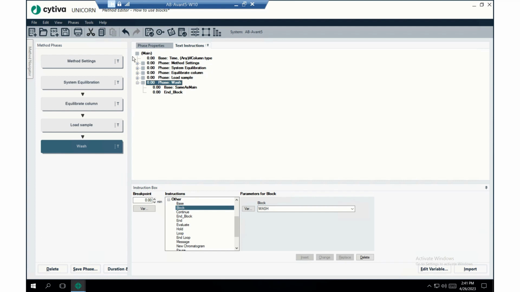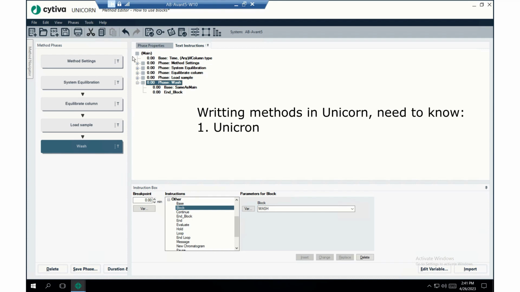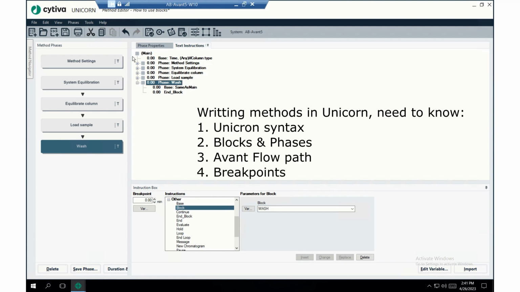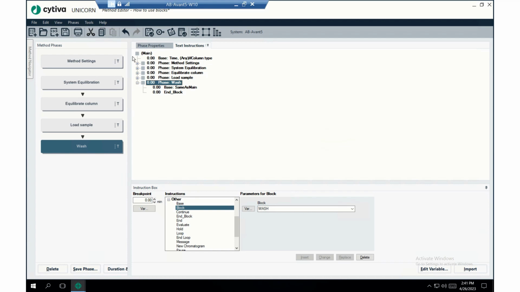Writing methods in Unicorn requires you to understand four things fundamentally, more or less at the same time. So those four things would be Unicorn syntax, blocks and phases, the flow path, and breakpoints. Today we're going to look at blocks and why they're useful. I will touch a bit on breakpoints with blocks, but really that's a discussion for another time.